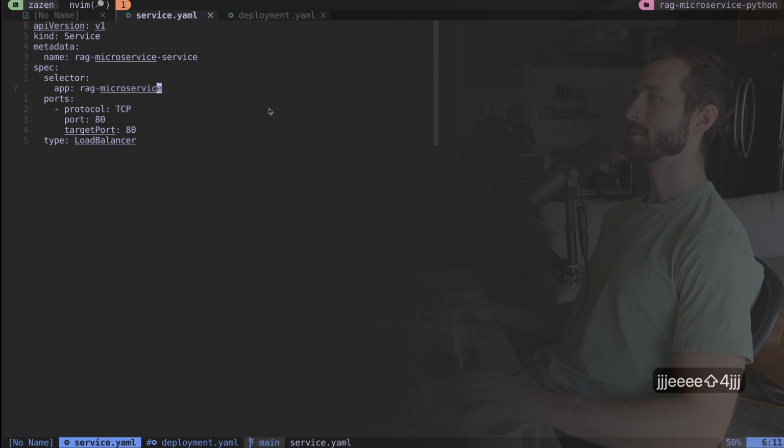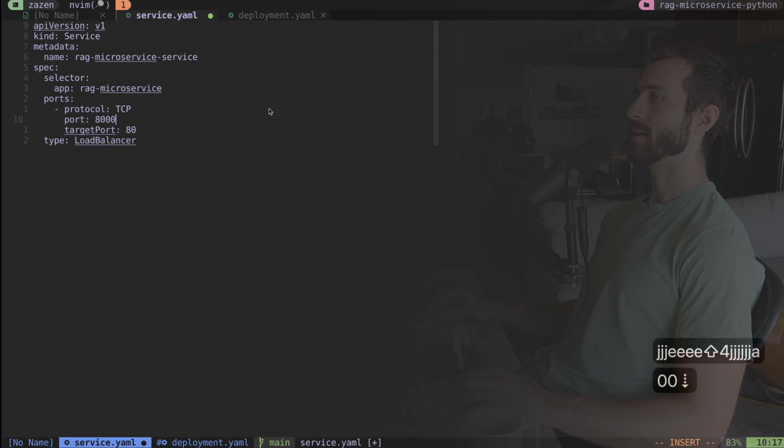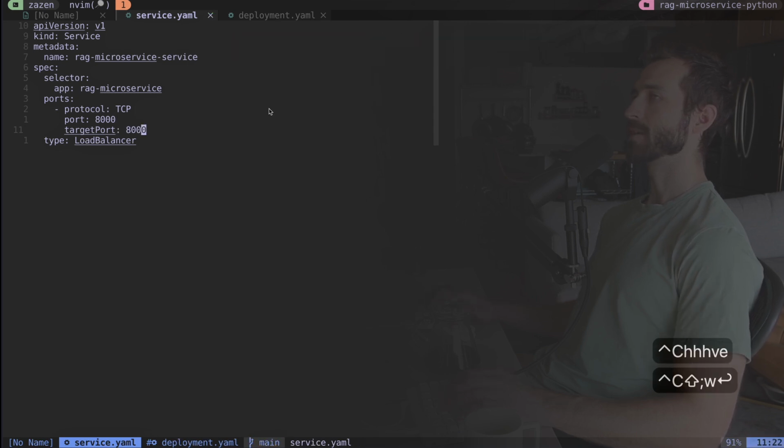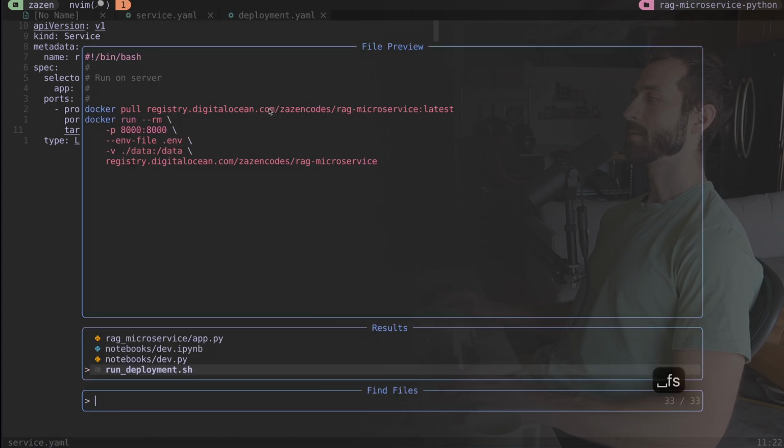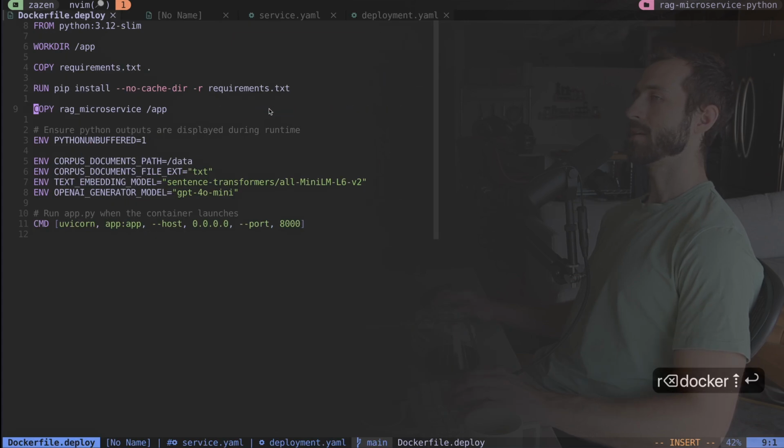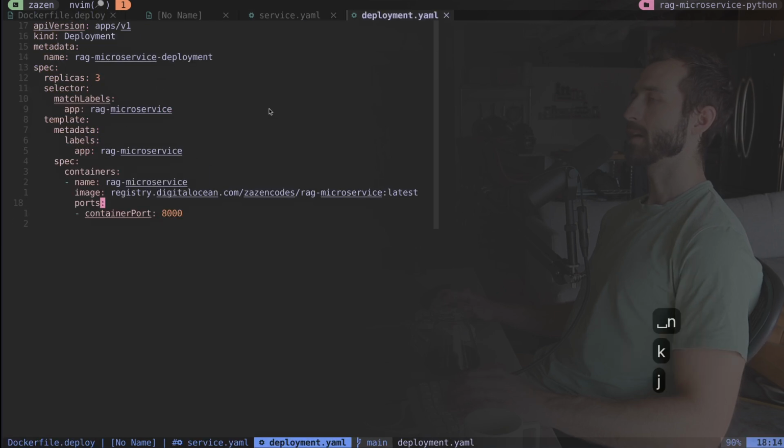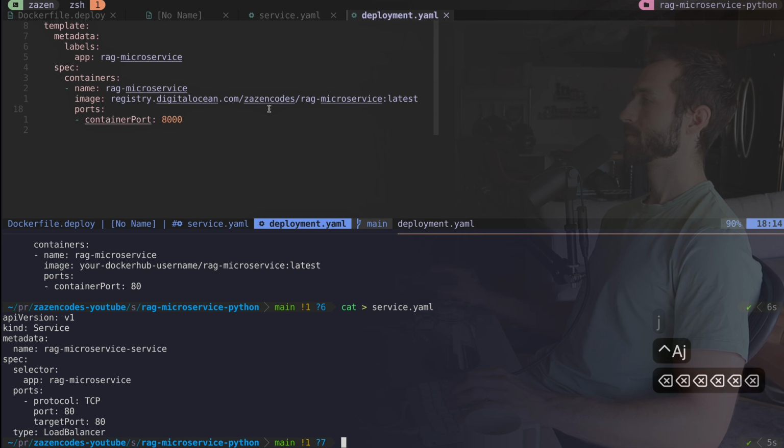And I'm gonna keep most of this the same, but the port again is gonna be 8000 because that's where my API is running. Let me just show you that. If I look at my Docker file, look at how I'm running it on port 8000. Now let's try and go ahead and deploy this.